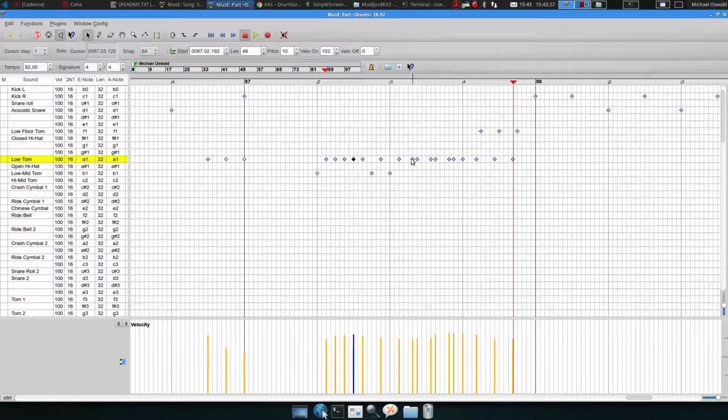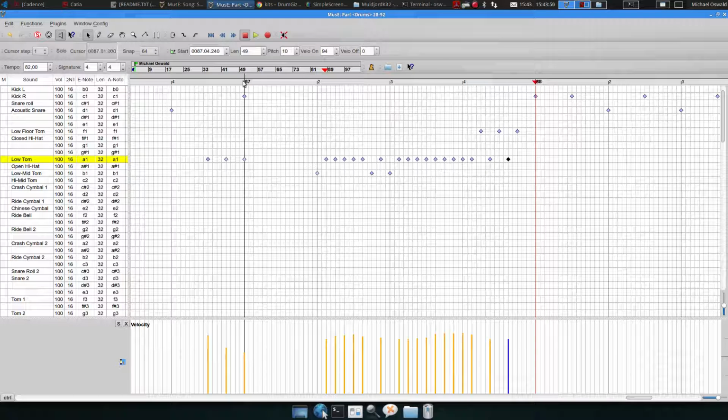It's a bit convoluted here, so yeah, this is also 64th note, so let's loosen this up a bit.